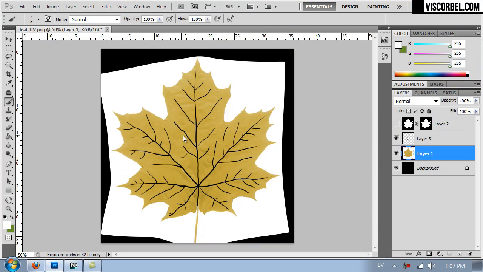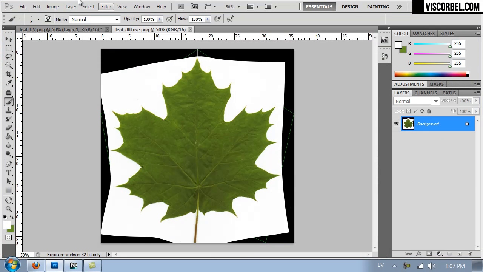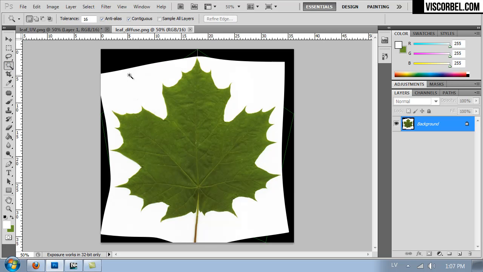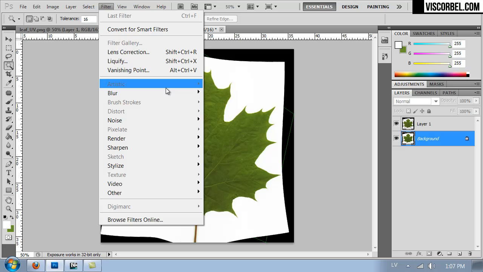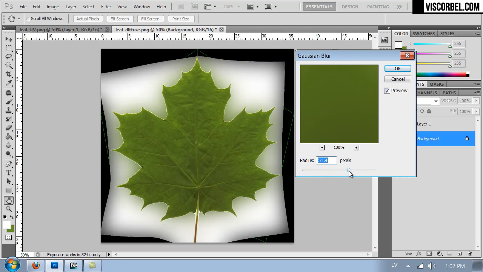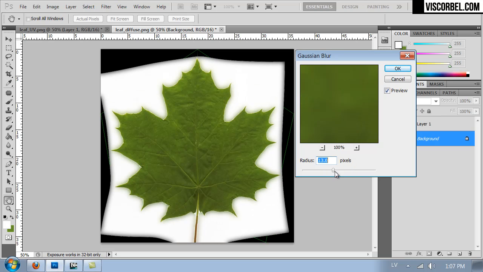And I'm going to change my diffuse map a bit. Right, I'm going to select the white part. Okay, invert the selection and duplicate, like this. And I'm going to blur the lower layer to make it a bit greener. Okay, so the edges will not be white, but slightly green.